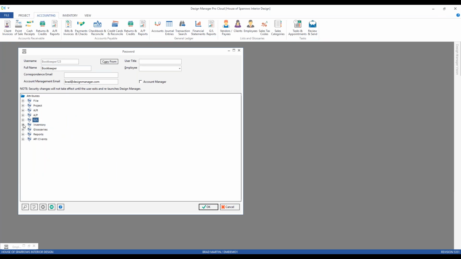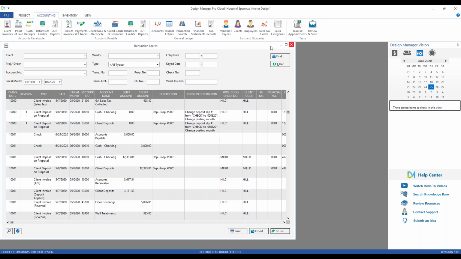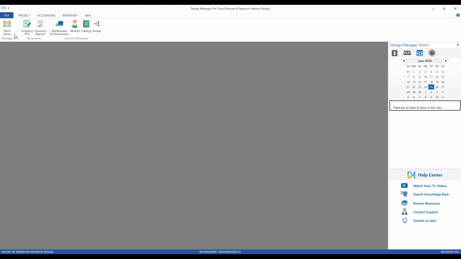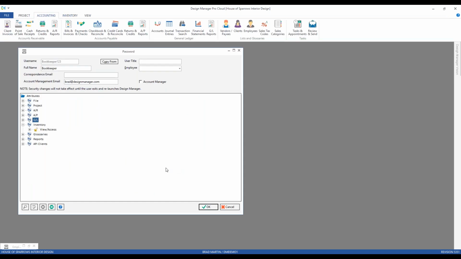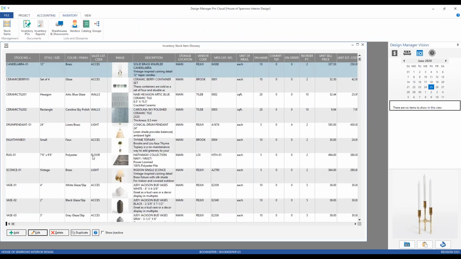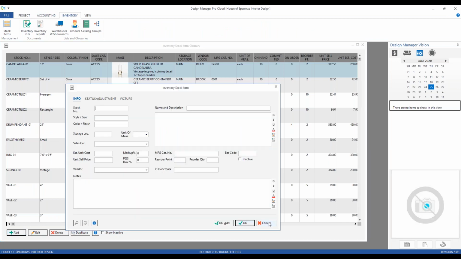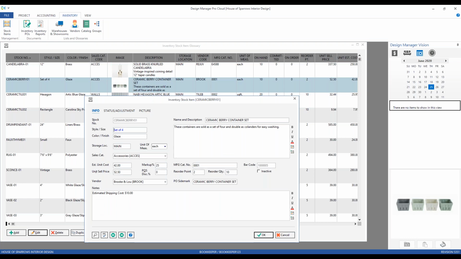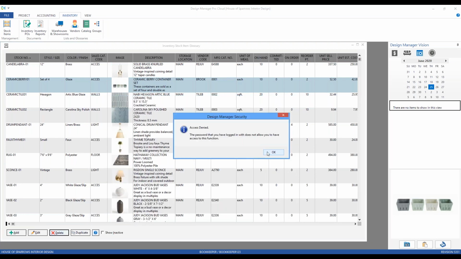That brings us to inventory. For those of you who do have an in-stock or in-house inventory, we have the ability to selectively grant access to the inventory functions. Starting with the stock item glossary itself, and we can see all of our inventory. And in the bookkeeper case, they can access that window as we just saw. They can add and edit inventory items, but they can't delete. So I could certainly create a new one, I could edit an existing one, but I'm prevented from deleting.